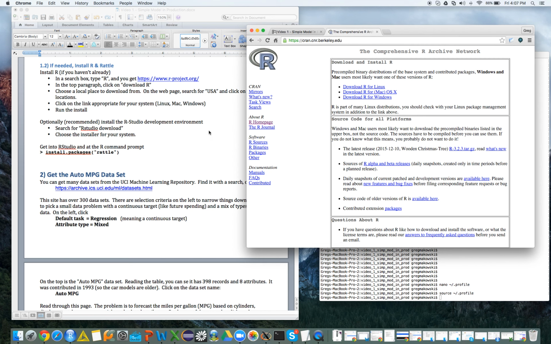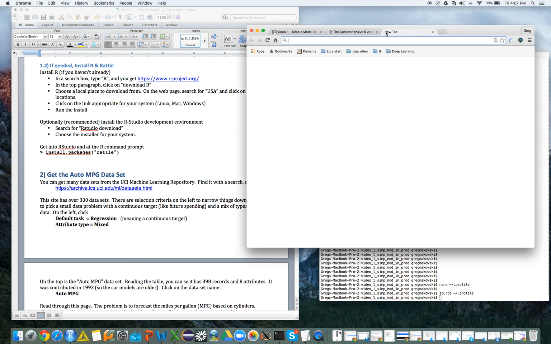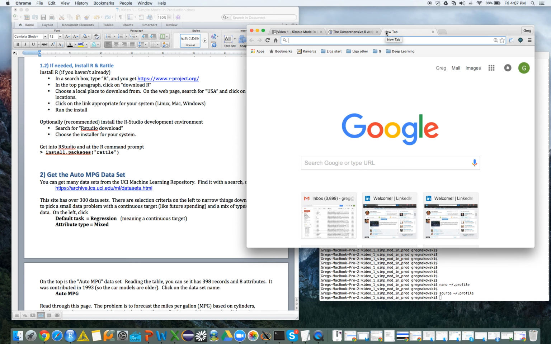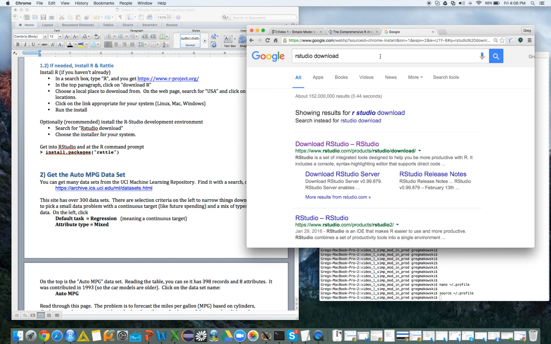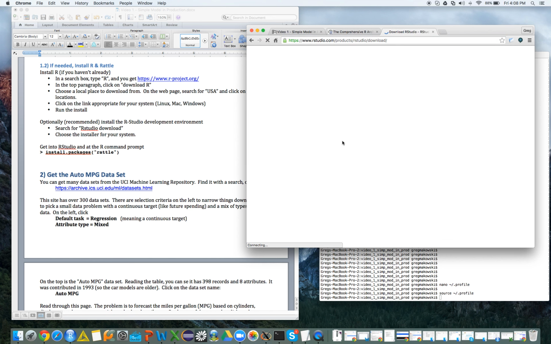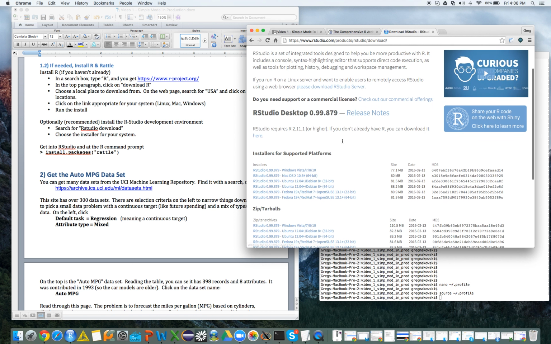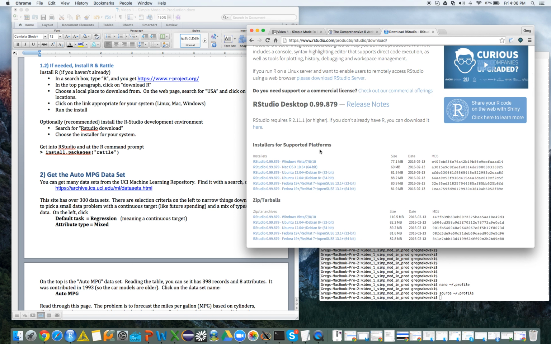I also suggest that you install RStudio. So RStudio is a good integrated development environment. RStudio download. Click. And then in here you can go to the installer for the operating system that you're using. So go ahead and do what's appropriate for your system.